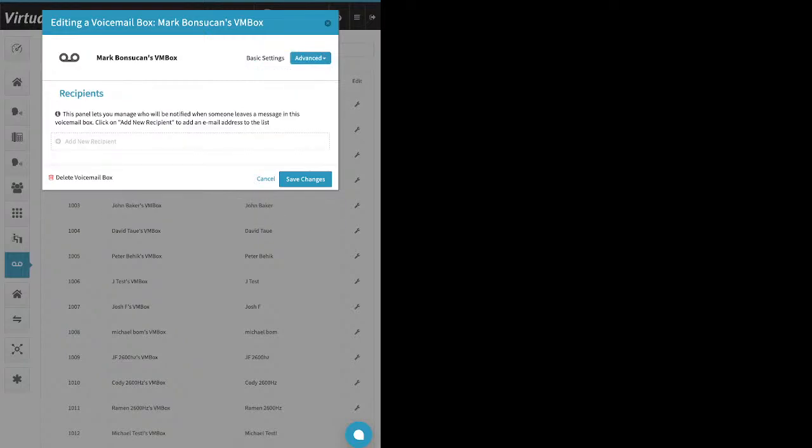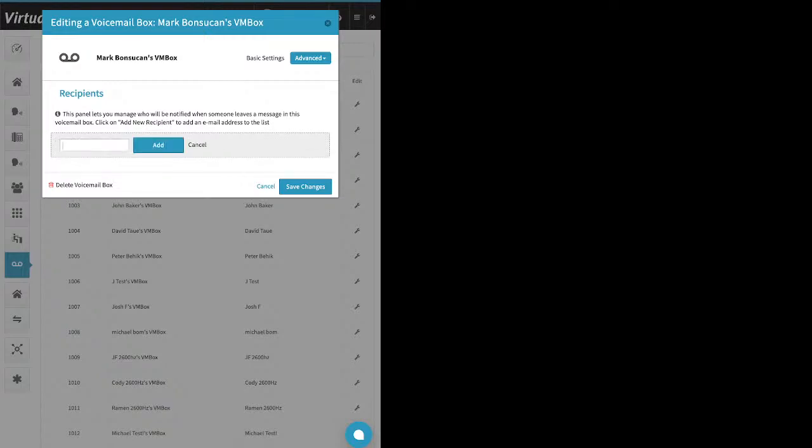Recipients. Your user voicemail boxes already have the built-in recipient. For any voicemail box you create yourself, you're going to want to add a recipient by clicking here where it says Add New Recipient. Put in the email address. If you only need to add one, then you can just click on Save Changes. If you need to add multiple, click on Add and keep adding email addresses until you're done.